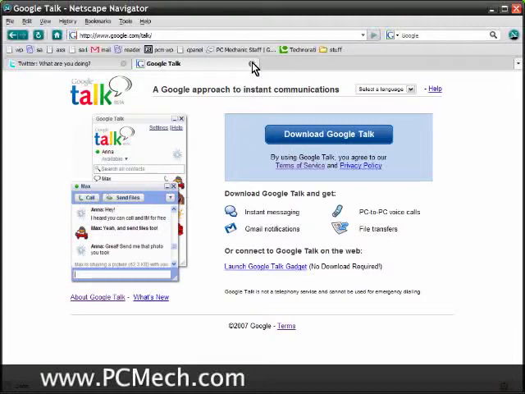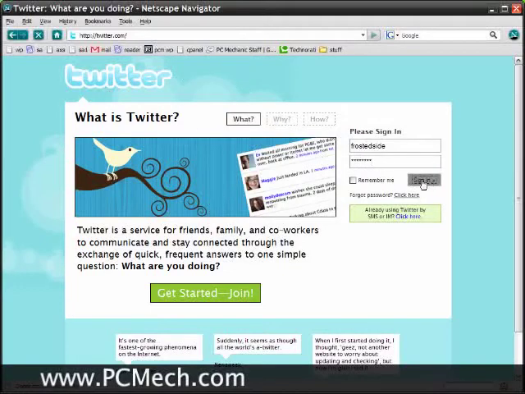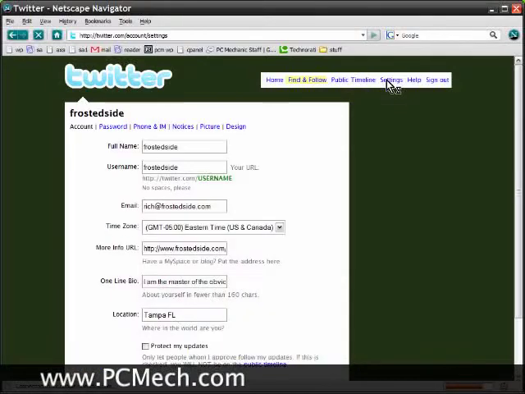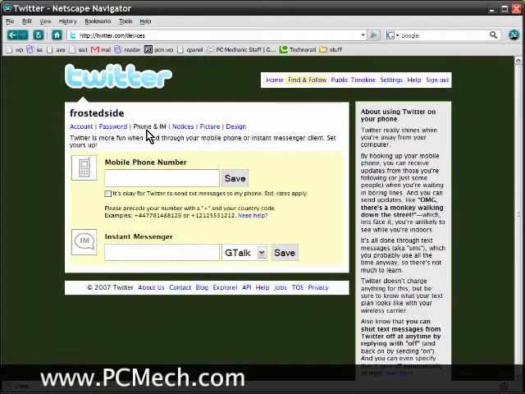Now, to configure it for Twitter, I'll go back to Twitter for a second. I'm going to go ahead and sign in. And then I'm going to hit the link that says settings at the top right. And then there's a link that says phone and IM. I'm going to go ahead and click that.